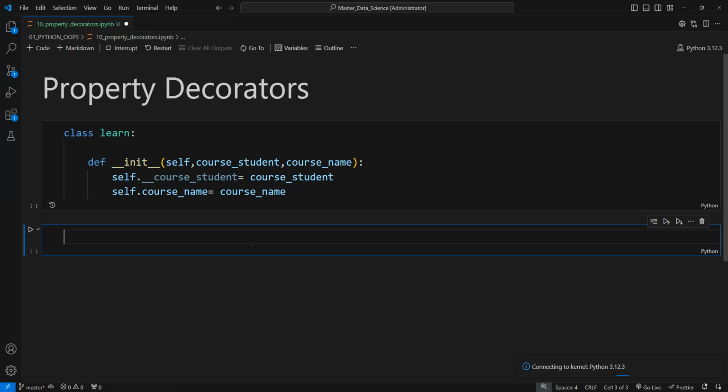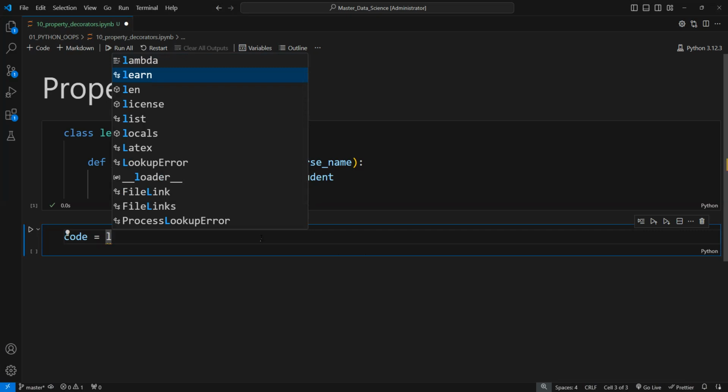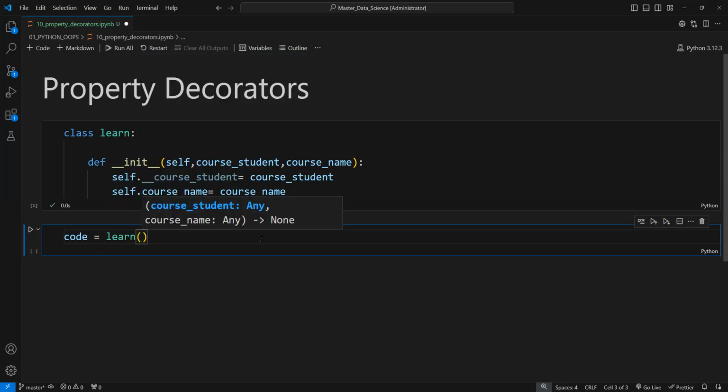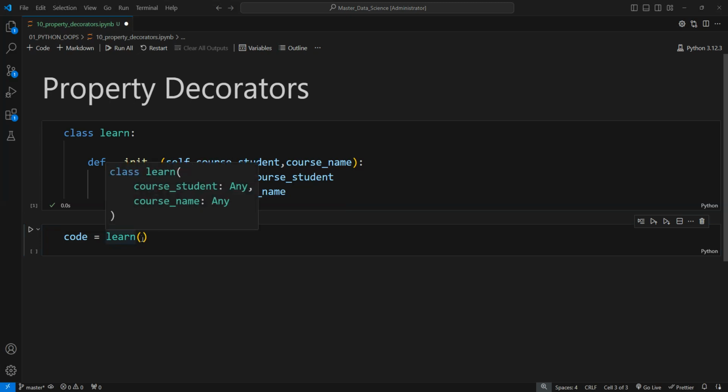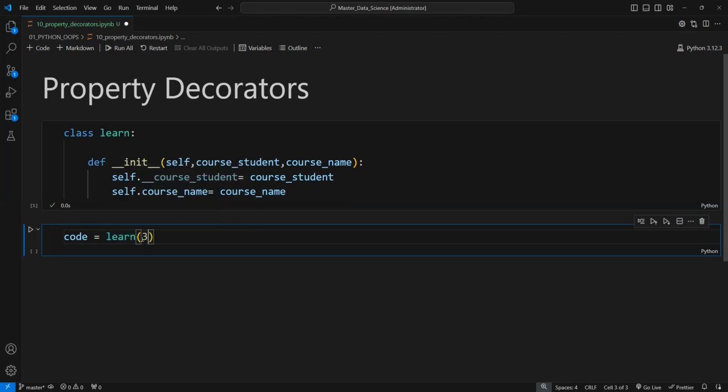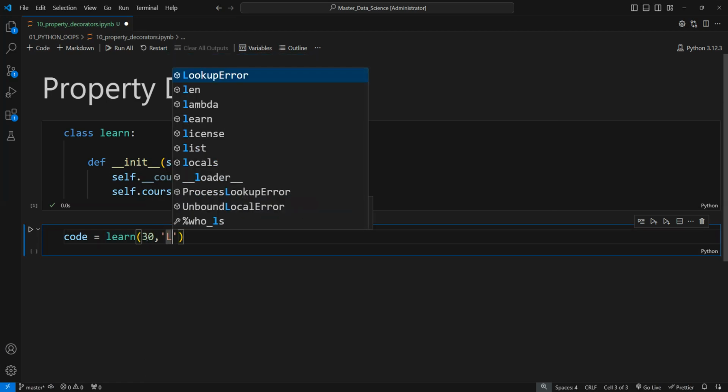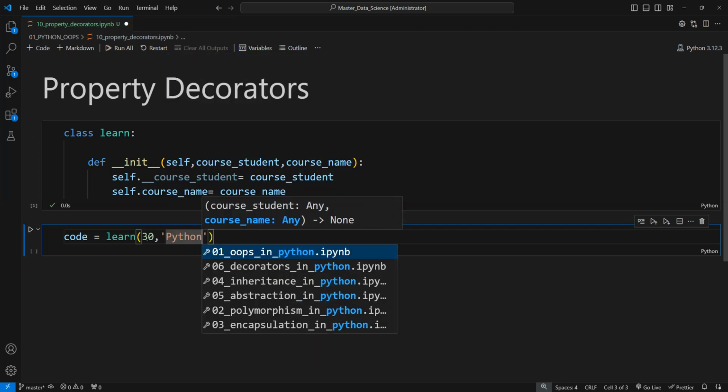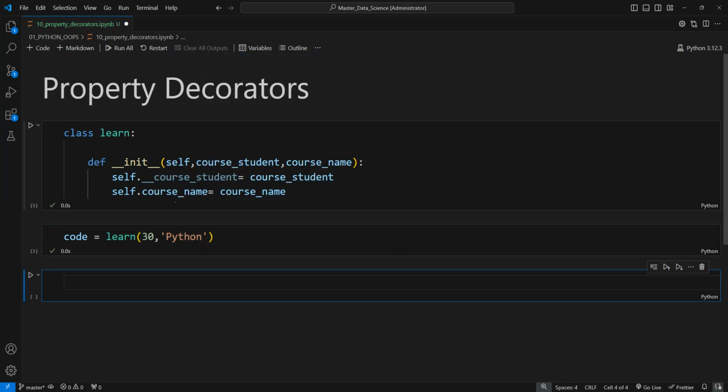I am going to create an object of our class. So our class object name is code is equal to, and then we have to pass the class name. I am going to pass my class name here, Learn, and inside our class we have to pass two parameters, like these are our parameters, and we have to pass arguments here. So let me pass the students in our course, which are 30, and then the course name is Python, and let me just execute it.